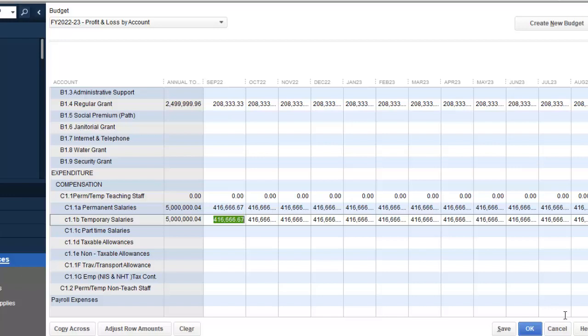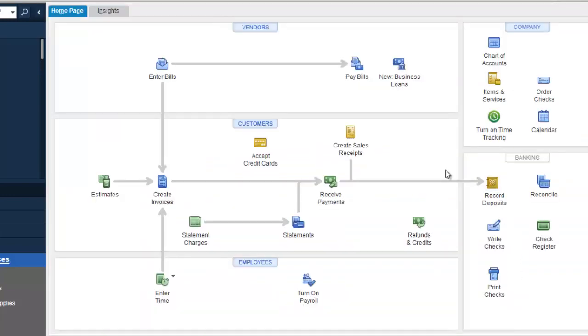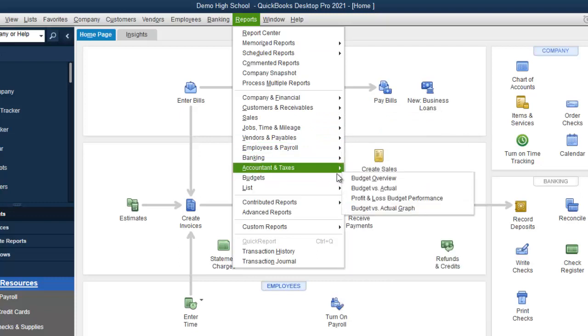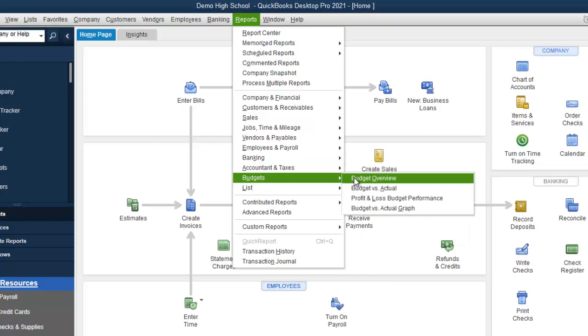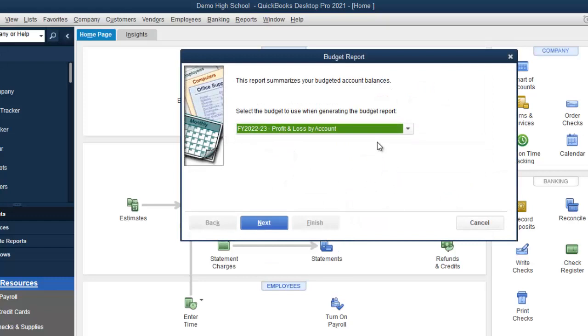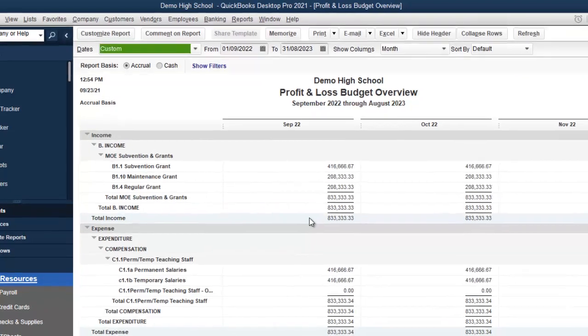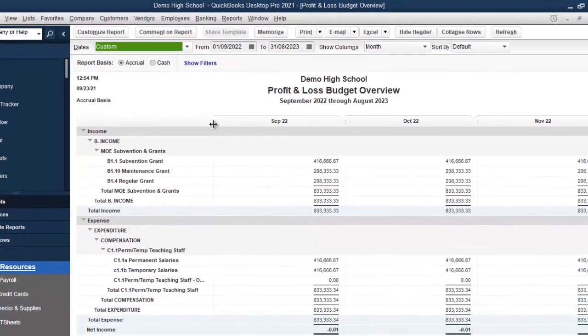Okay, so I'm gonna select save, and then I'm gonna select OK. And to look at this budget, I'm going to go to reports, and I am going to go to budgets, and I'm going to go to budget overview, and I'm going to basically generate my budget overview.